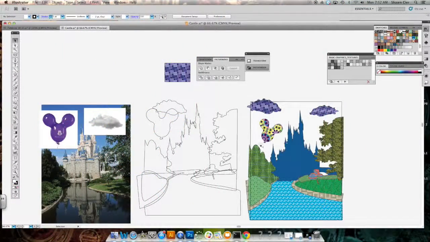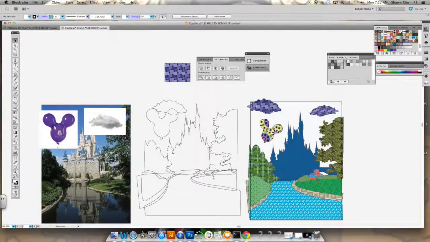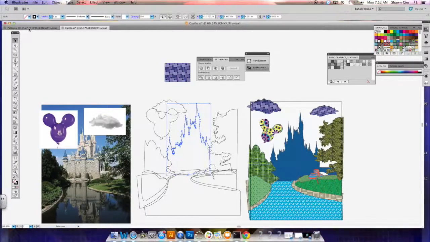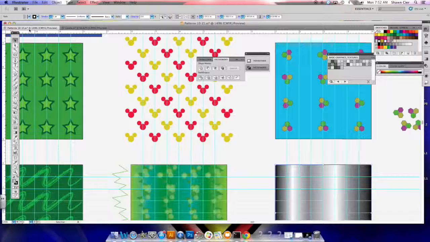So now I have both my drawing. This was my test pattern that I used with Illustrator inclusive patterns, but now I want to create mine with patterns that I created myself. So I can just go here. I have my patterns open on a different tab.